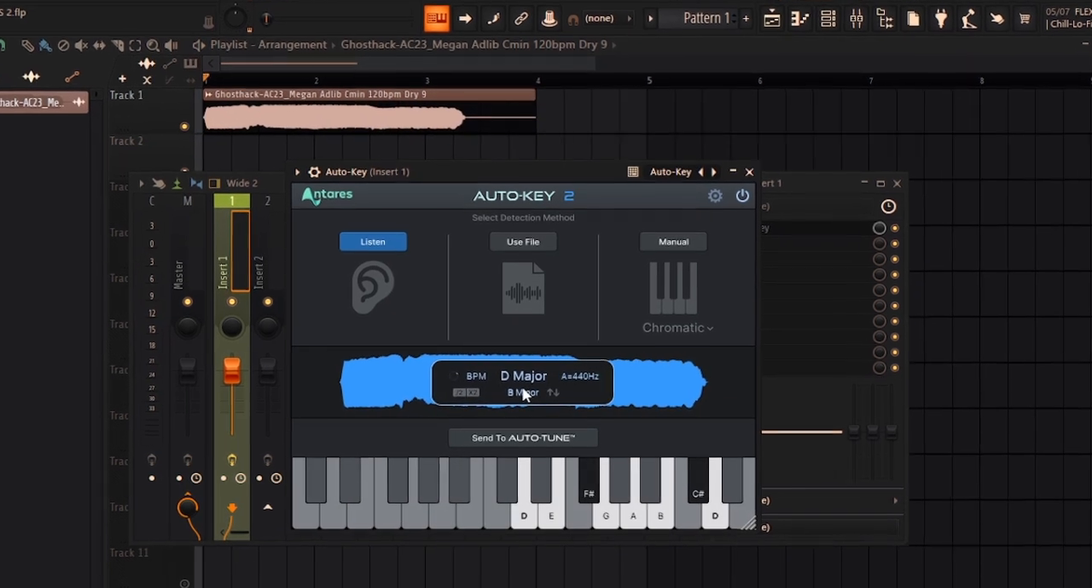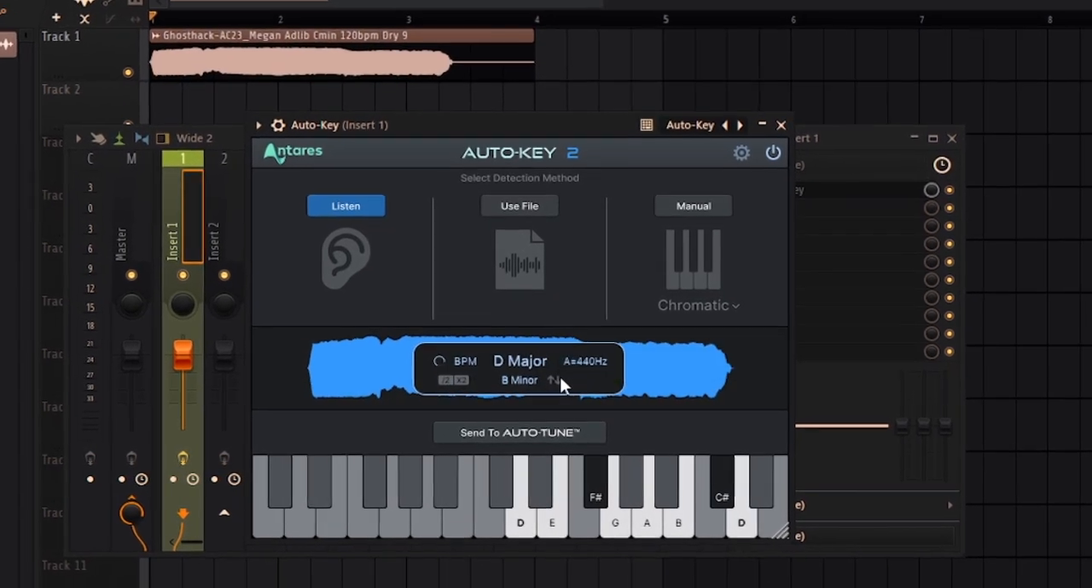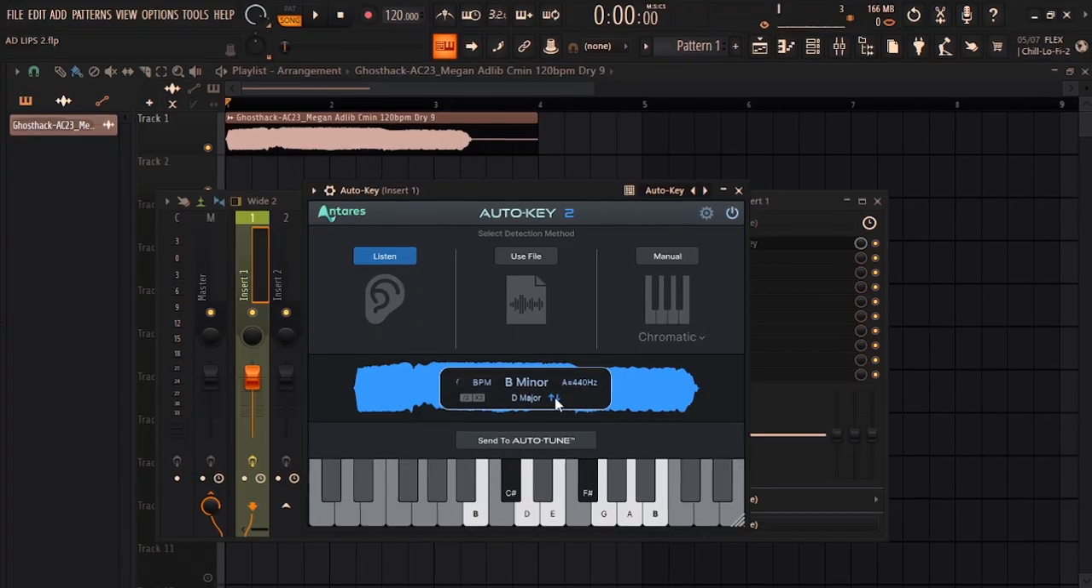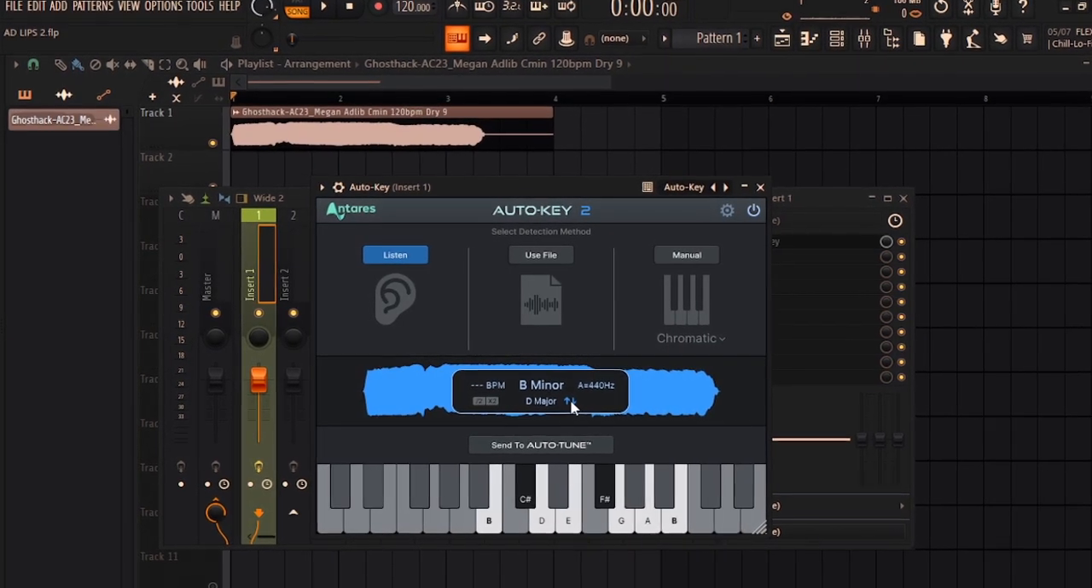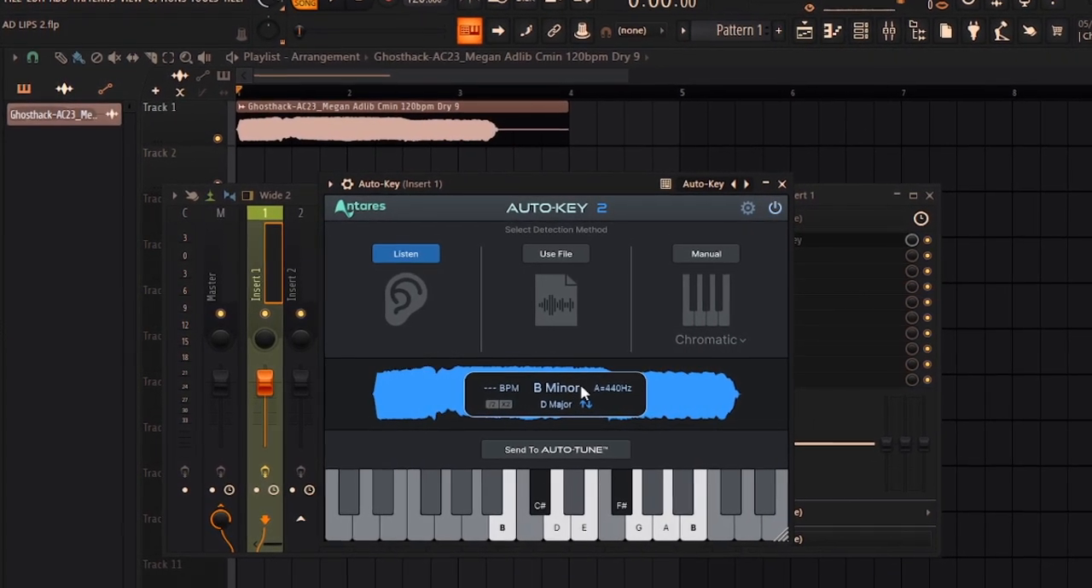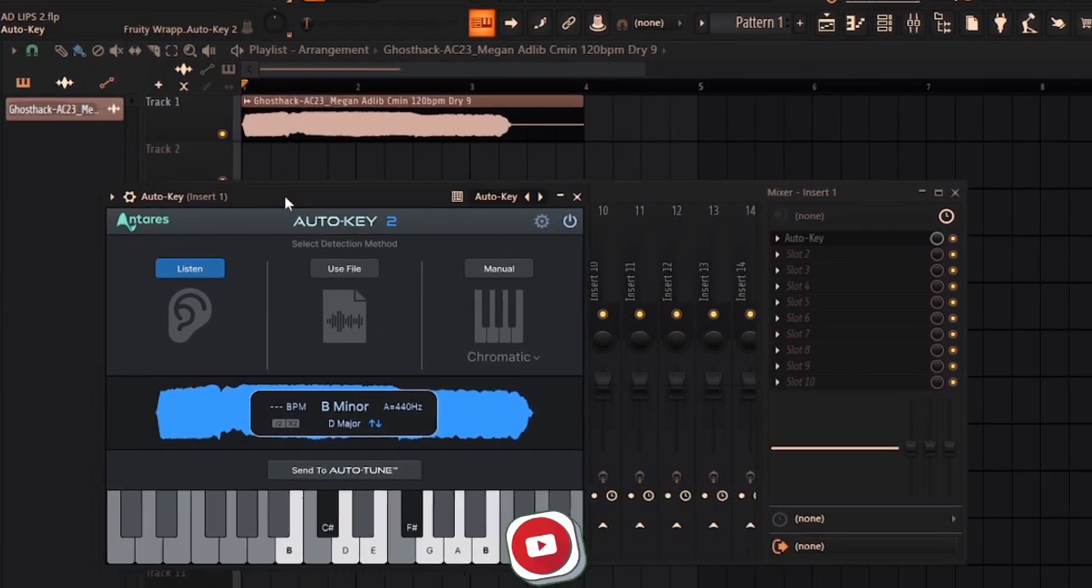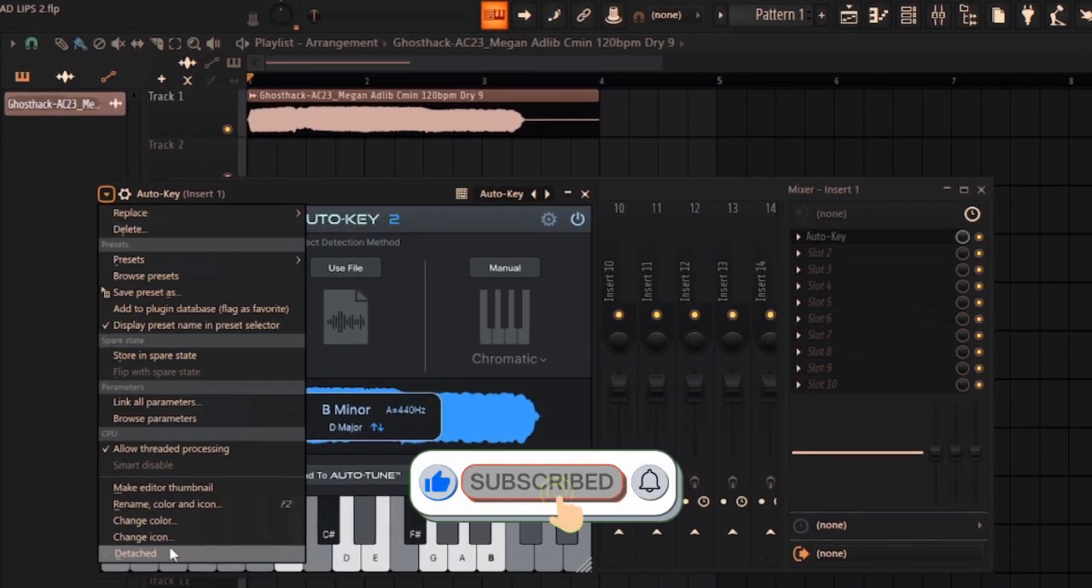Now you can see it has detected D major or B minor. You can toggle between the keys by clicking over here. So let's try the B minor. Next, let's detach this on the screen.